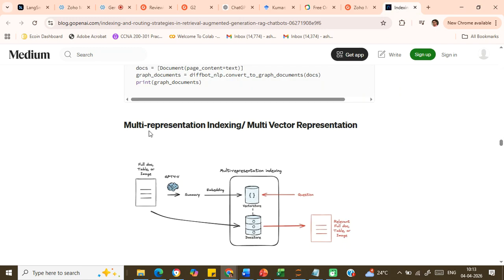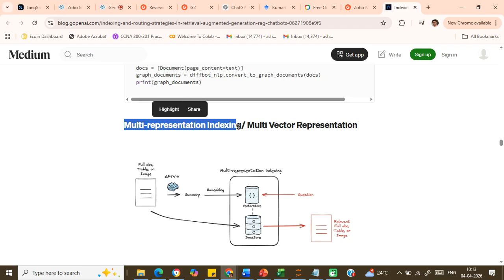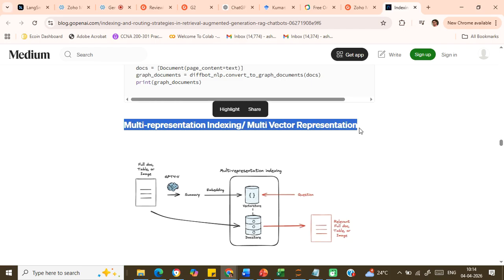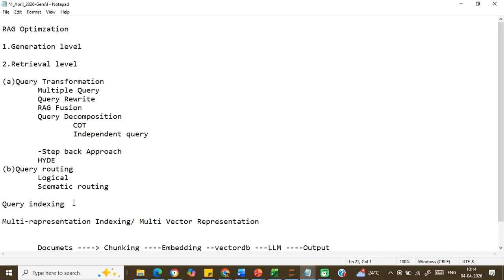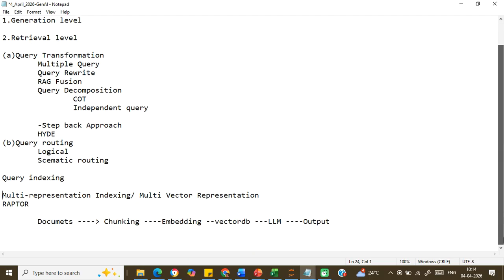Indexing is of two types: multi-representation indexing, or multi-vector representation basically, and RAPTOR. Once we talk about indexing, it is of two types. Indexing means we are going to index the documents, and how that indexing happens is what we are going to learn now.